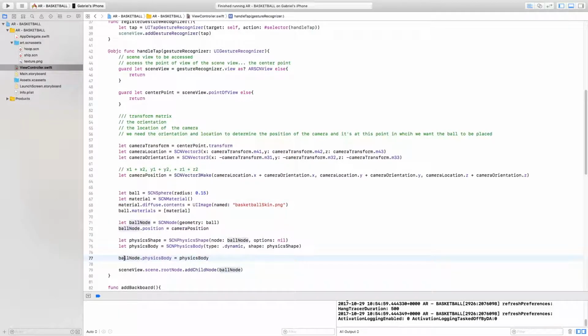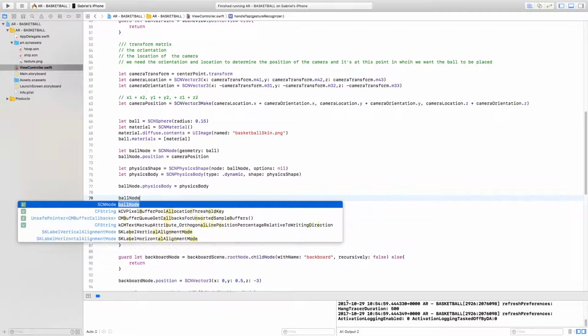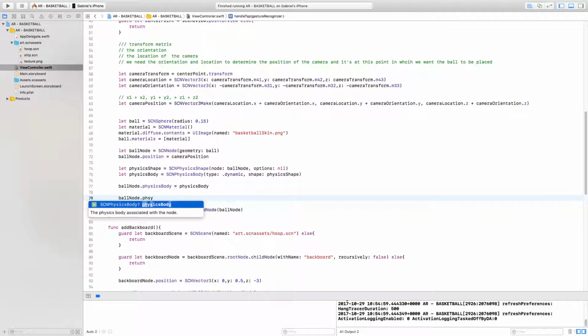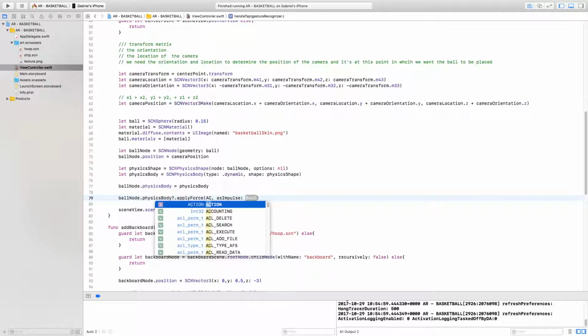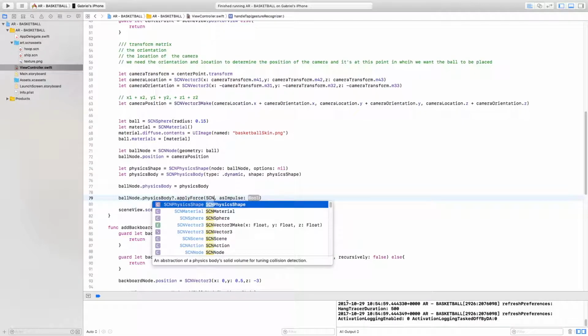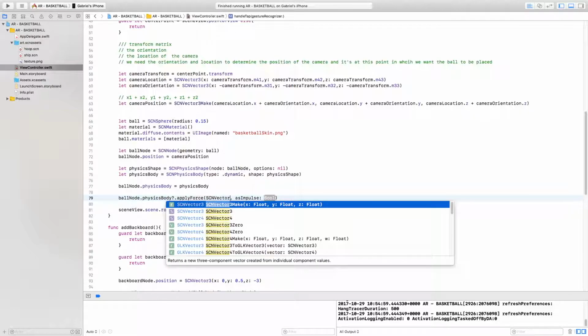Because the ball node now has a physics body, we're able to apply a force to the body. To apply the force we're going to write ball node dot physics body dot apply force. Apply force is a function which takes in two arguments. The first argument is the direction and the second argument is asImpulse. For direction we're just going to pass it an SCNVector3.